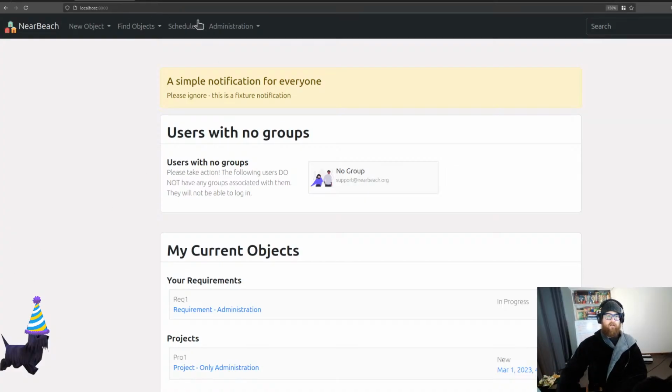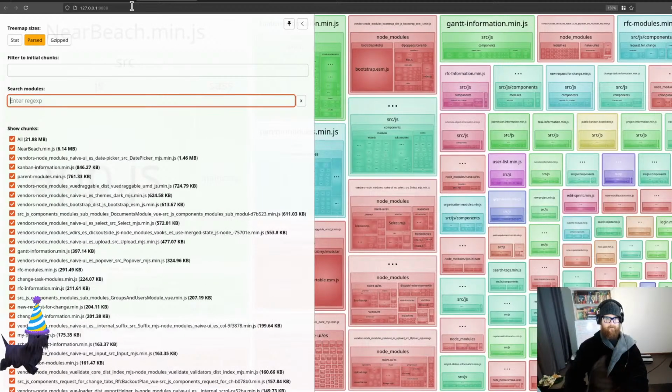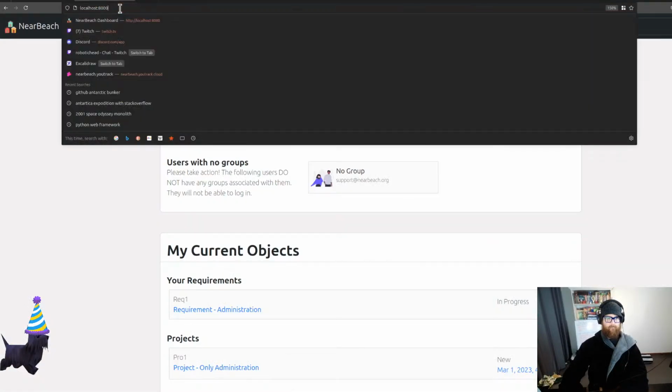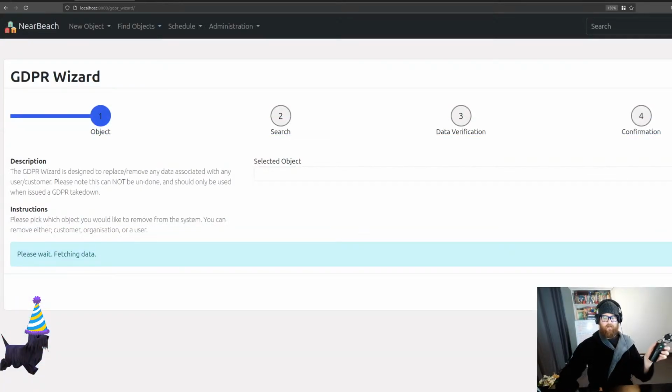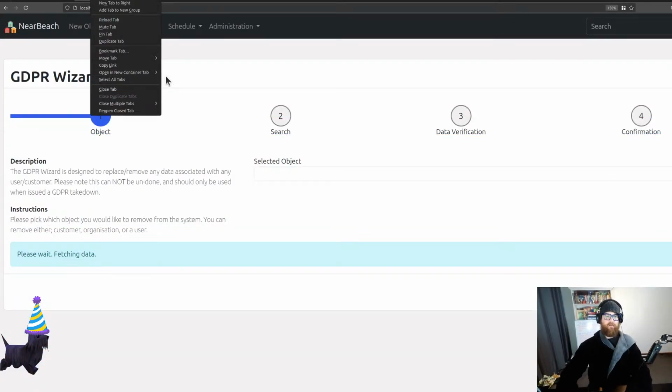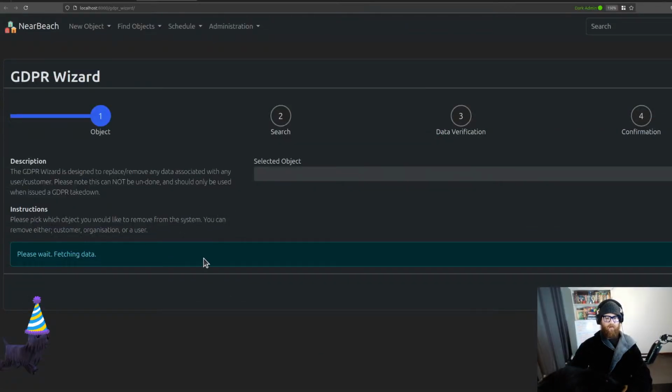What we're doing tonight is we're continuing on with the GDPR stuff. GDPR wizard. Alright, cool. I'm going to actually jump into dark mode because it's winter. So, there we go.